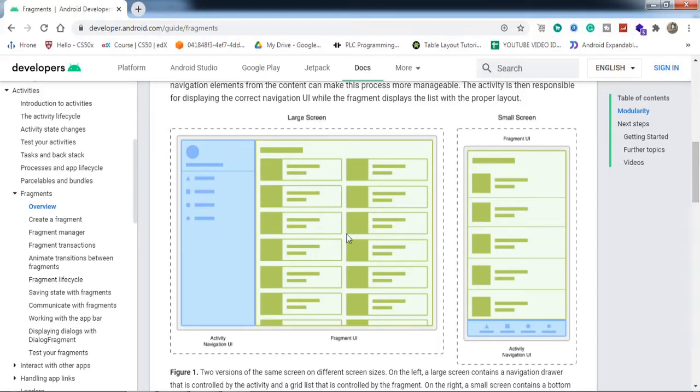So this area with the green color is fragment UI. That means you can implement two fragments, three fragments within this activity, right? And this is the navigation UI. And here you can see we have implemented just one fragment and a bottom nav. So this is how we do it.